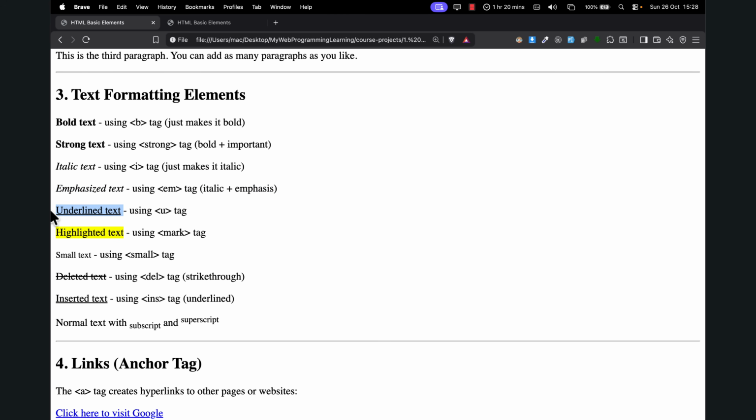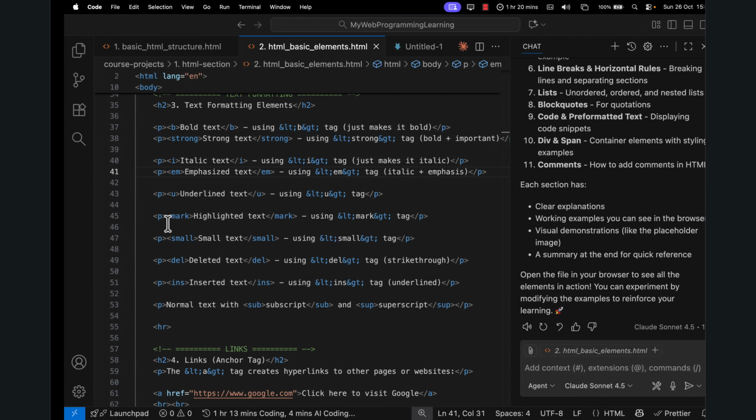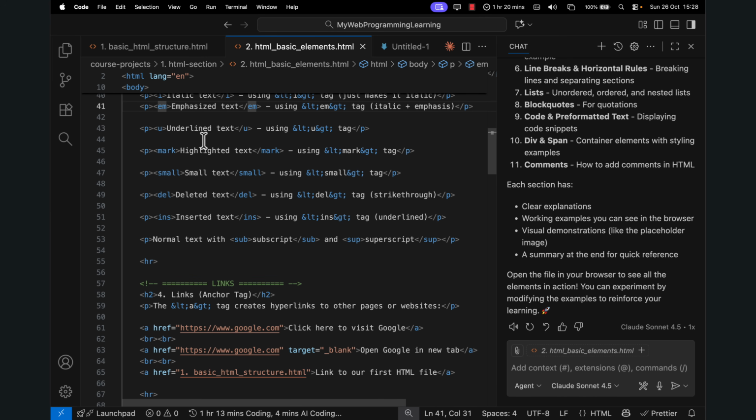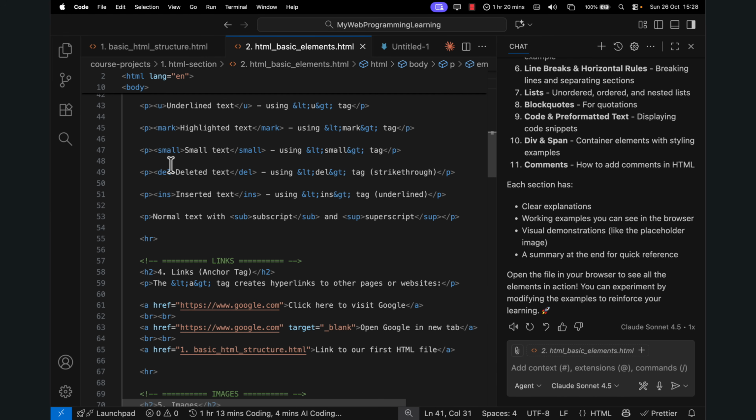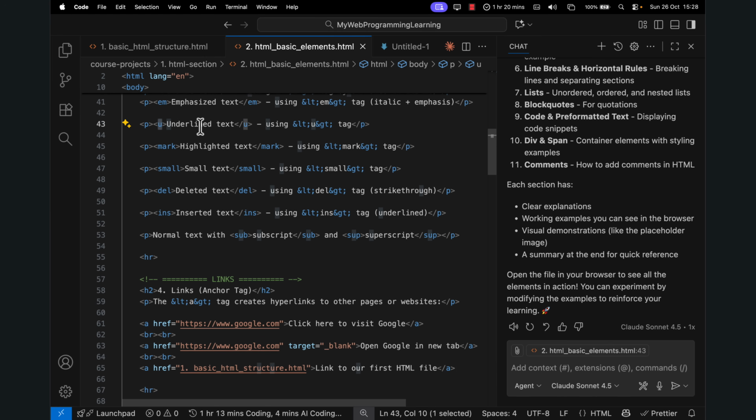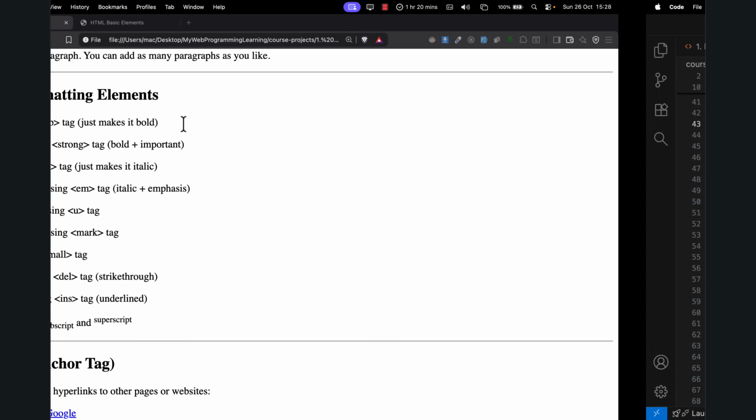Then we have the underline tag, which we call a U tag or an underline tag. It is used for underlining text. So in case you want to underline something, you can simply surround it with this U tag in HTML, and it will underline it.